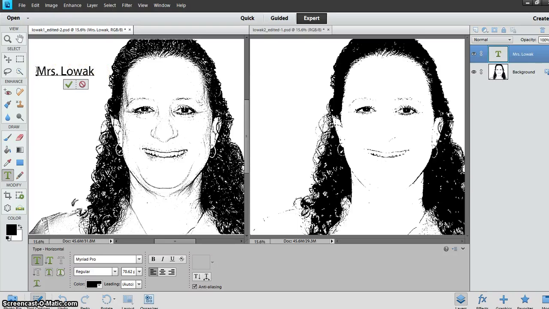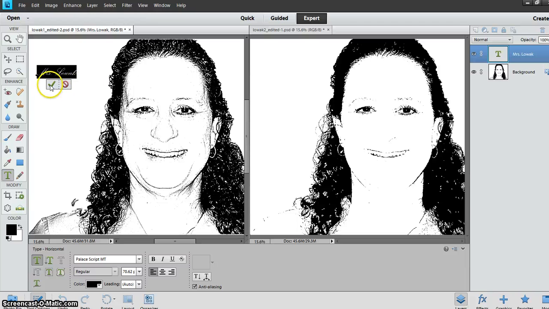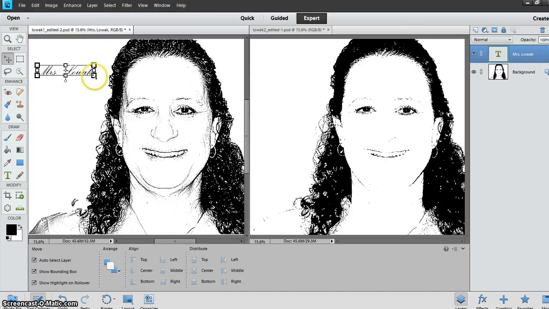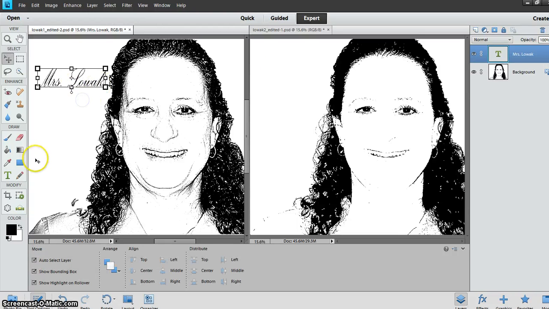So I want to highlight this and maybe change the font. Something like that. Make it a little bigger, and if the size is not the size that you want, you can type in a size. That one looks good. Or with the box around it, you can resize it here. Looks great. And now I want to also do a name over on this side as well.